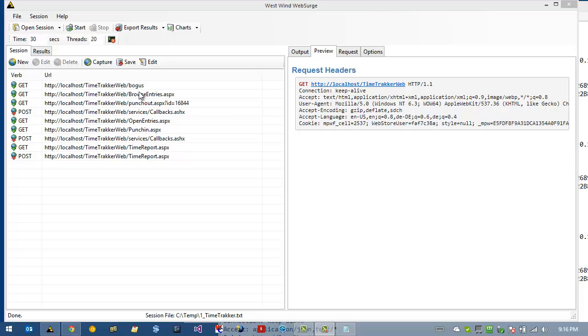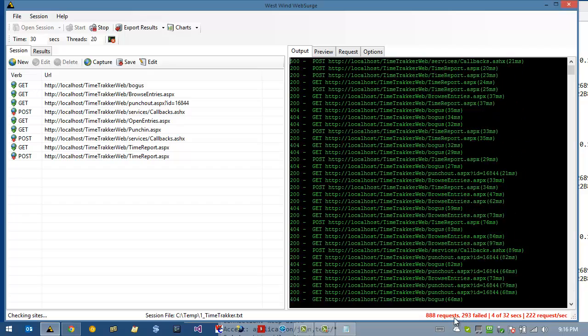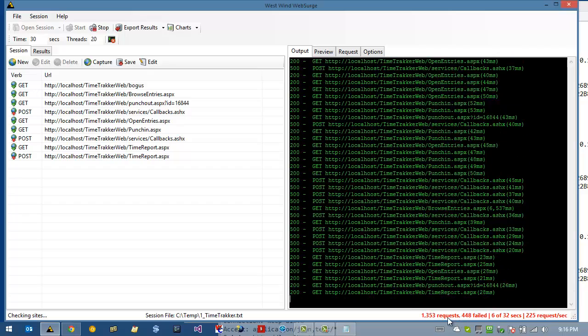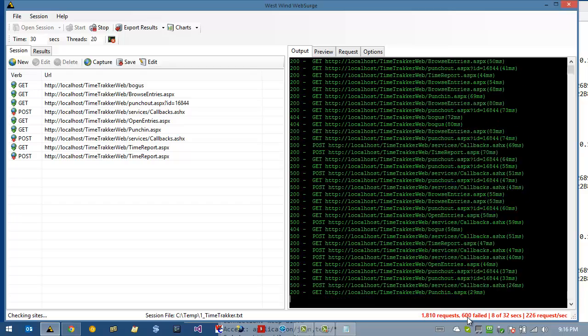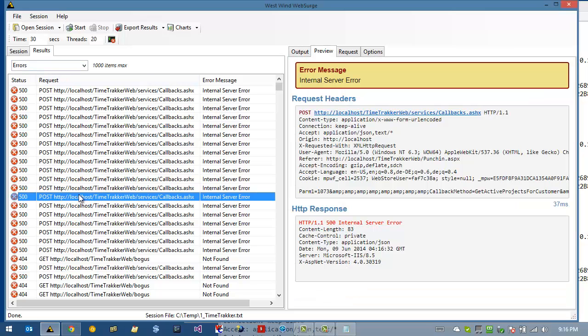Now that I've created this, I've actually created a bogus entry here. So if we run this test now, we should see some errors. And indeed, if we look down here, you see that the summary is showing in red, and it's showing us a fair amount of failed requests. If we look at the summary now, we'll see that there's a bunch of failed requests. And if we look at the actual list of results, we see a bunch of errors here.